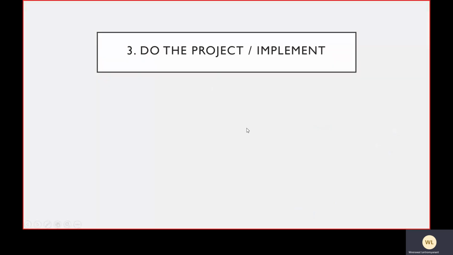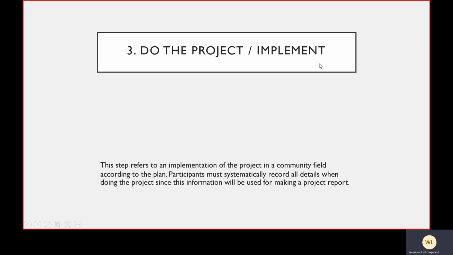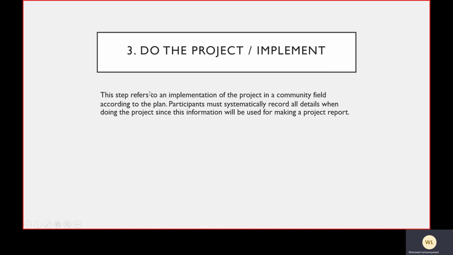Okay, the third step: do the project or implement. The word implement means to make use of something in a real situation. When you do the project, you have to go to the real place. And this step, do the project, you must do after you have finished the proposal and you already plan what you have to do. Don't go and do it without a plan.